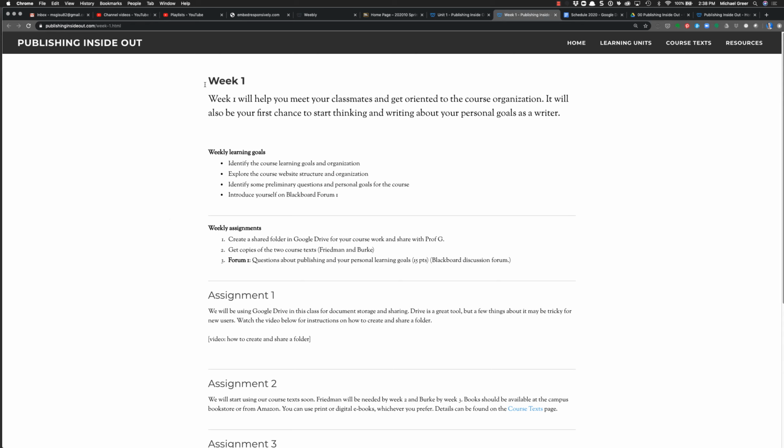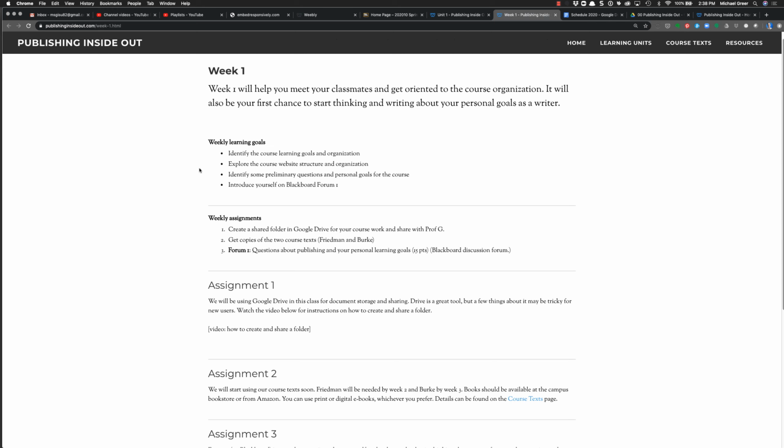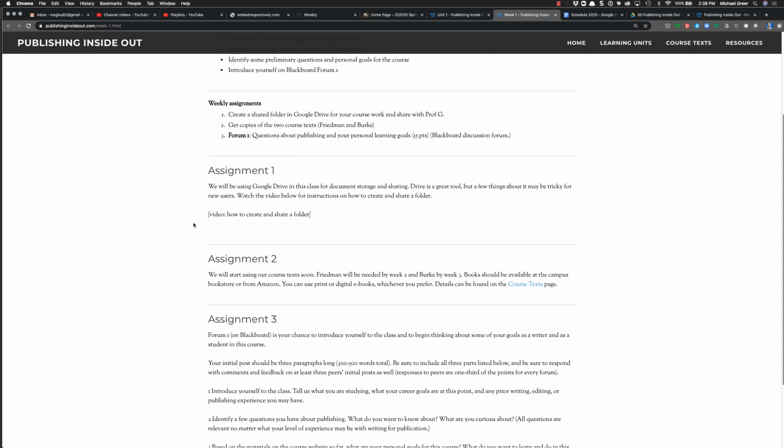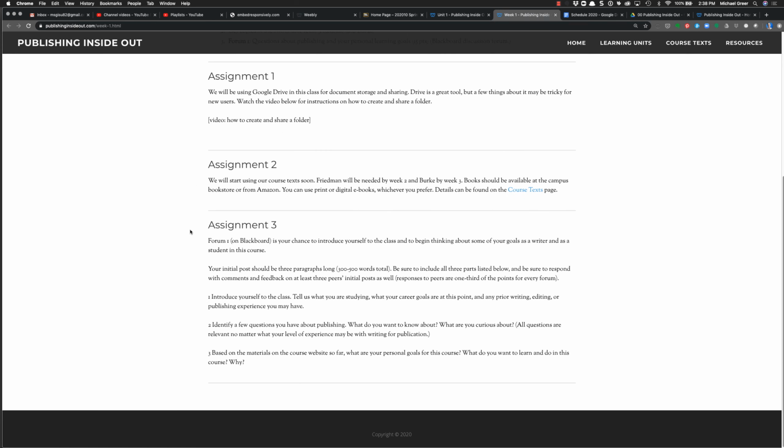So I always organize these to be read from top to bottom. So there's always a short overview at the top, the weekly learning goals, weekly assignments, and then details about the assignments here. And then assignment 3 is the same text that you see on the Blackboard forum. So reading it here is the best way to kind of get your mind in gear and think about the assignment before you even log in to Blackboard. So there's a lot of redundancy.